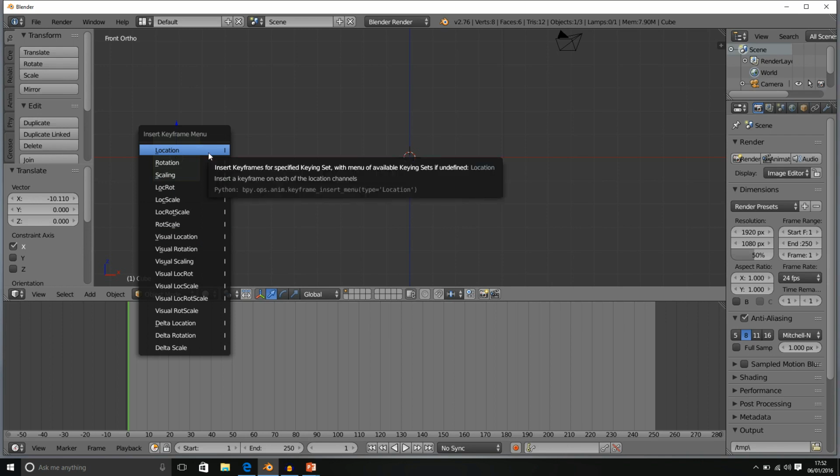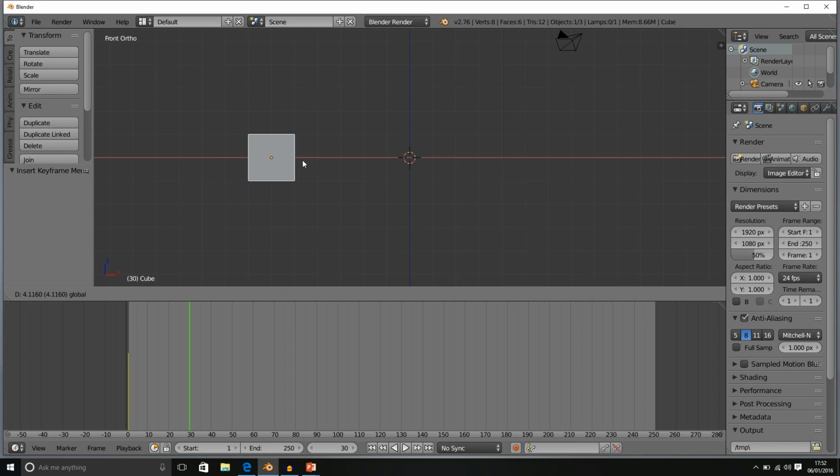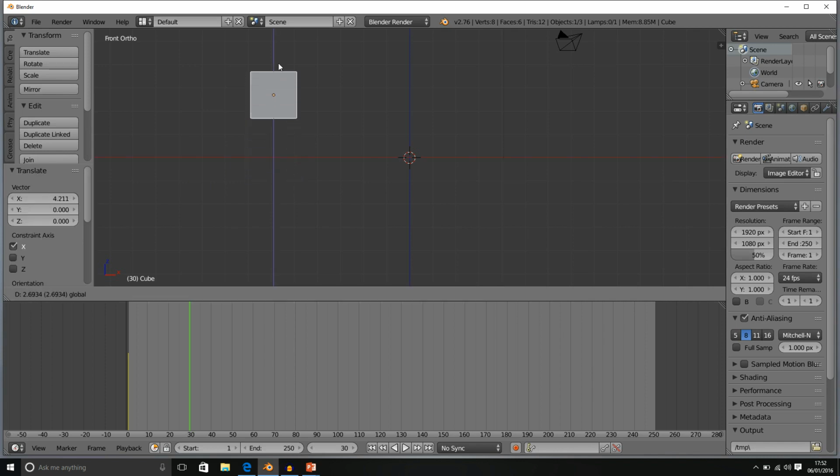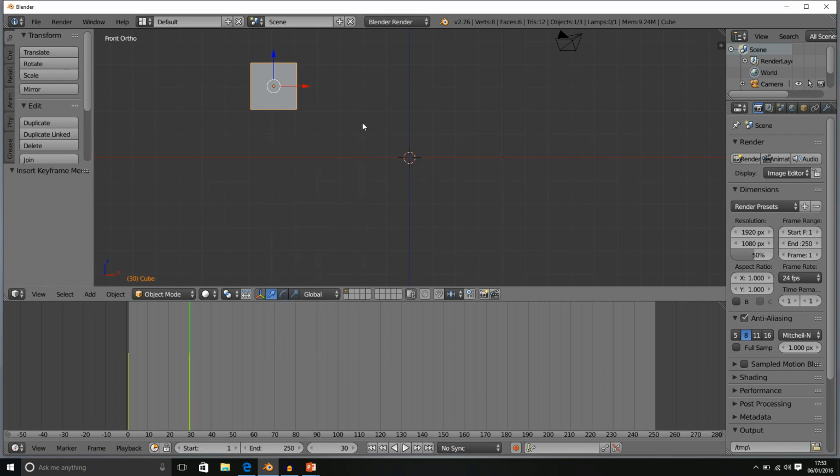So I'm going to start by inserting my keyframe for location. And now I've got a keyframe. Next, I'm going to go to frame 30. And what I'm going to do is move my cube forwards and move it up. And now I'm going to insert my keyframe again. So now I can press I, insert keyframe menu and select rotation. We can also do this for more than one, so we can do this for rotation as well.